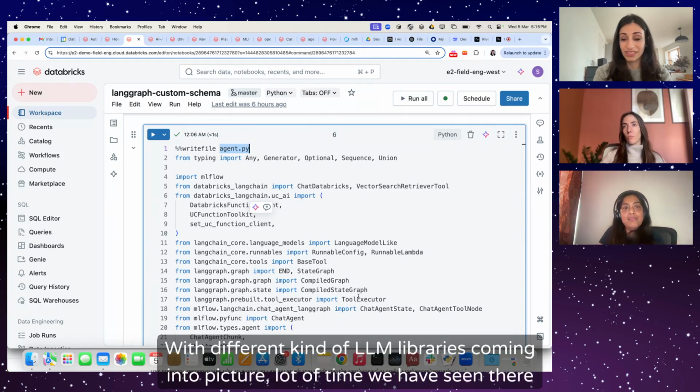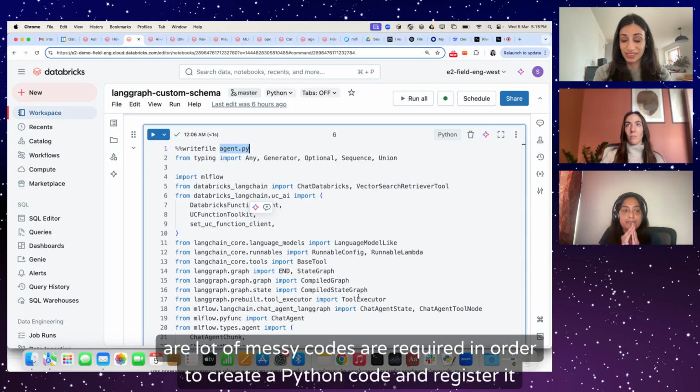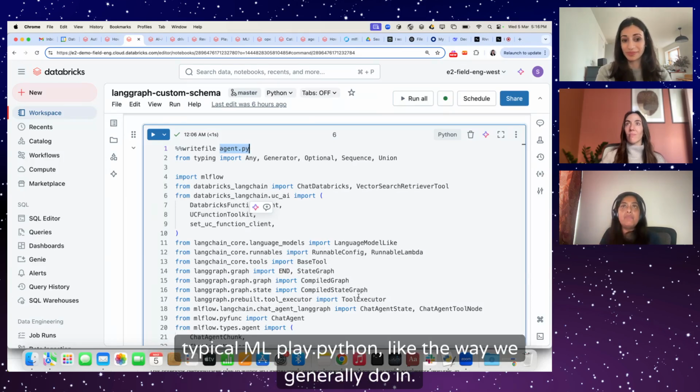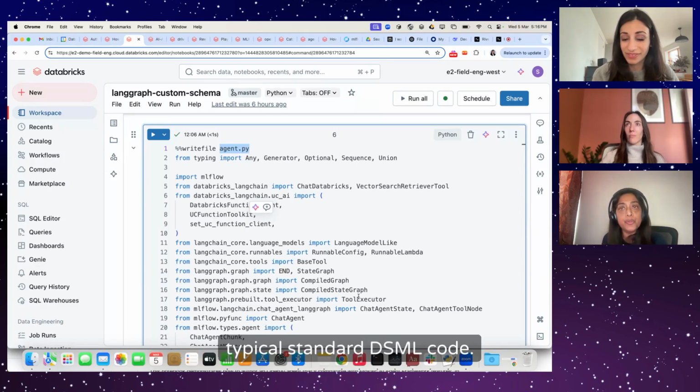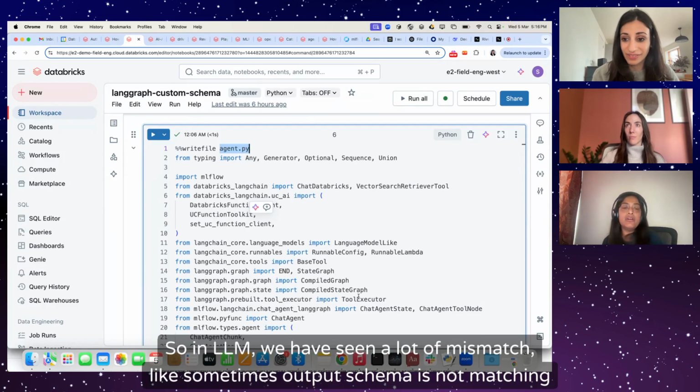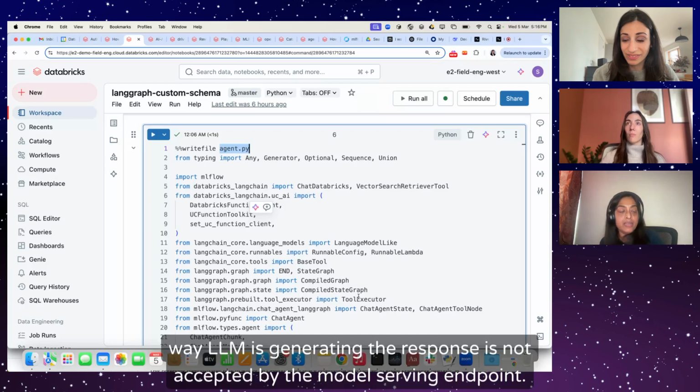But with different kinds of LLM libraries coming into the picture, a lot of times we have seen that messy code is required in order to create PyFunc code and register it with MLflow.pyfunc, the way we generally do in typical standard DS/ML code. So in LLMs, we have seen a lot of mismatch. Sometimes the output schema is not matching the LLM output. The way the LLM is generating the response is not accepted by, let's say, the model serving endpoint.